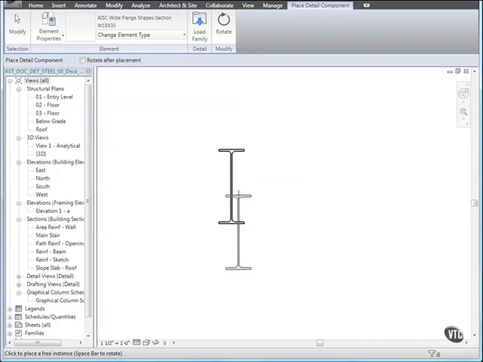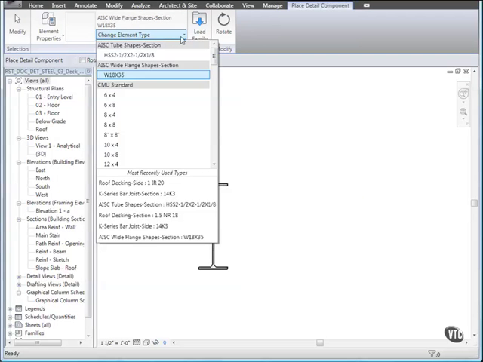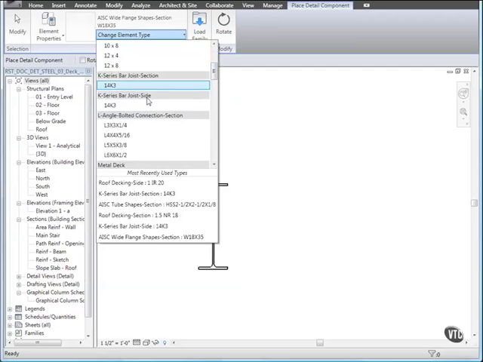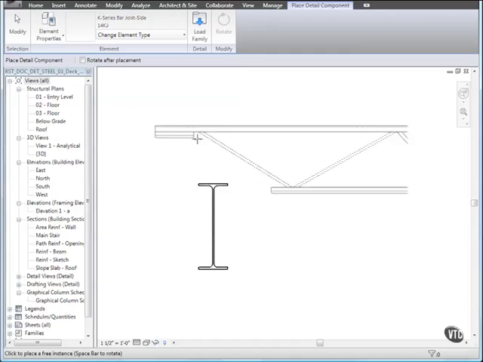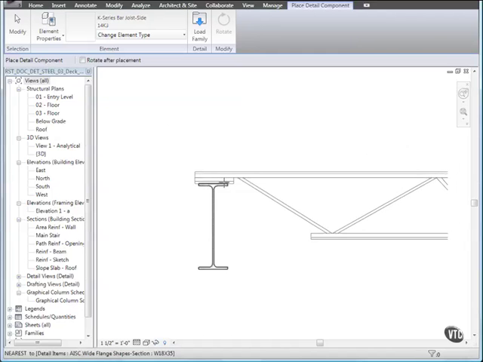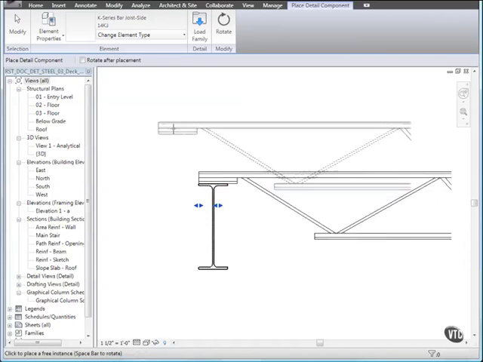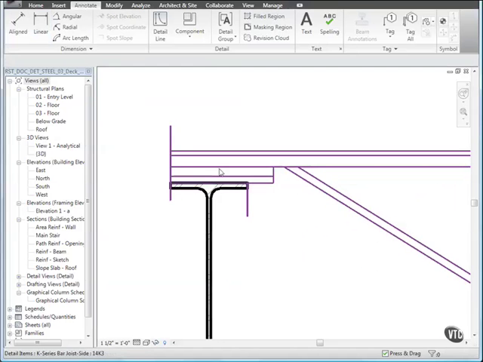Next, let's place a bar joist. Click the Change Element Type drop-down and select K-Series Bar Joist, side 14K3. Then, place the joist on the right side of the beam, aligning the bottom of the joist seat with the top of the beam as shown. Then, click Modify and move the joist to the right as shown.